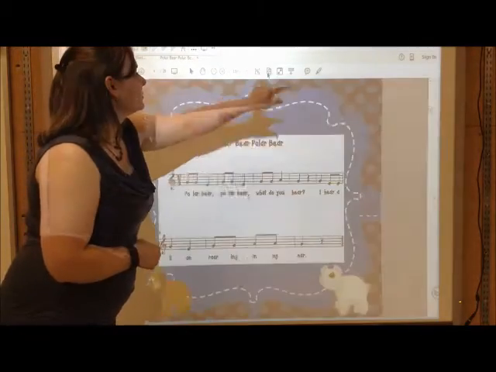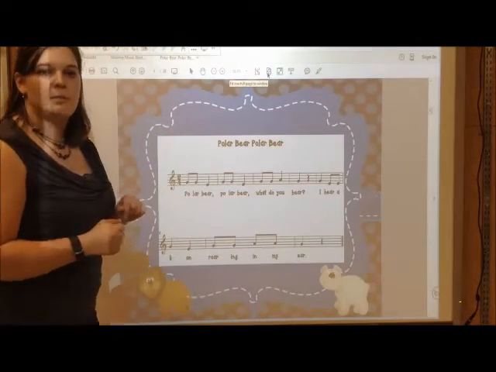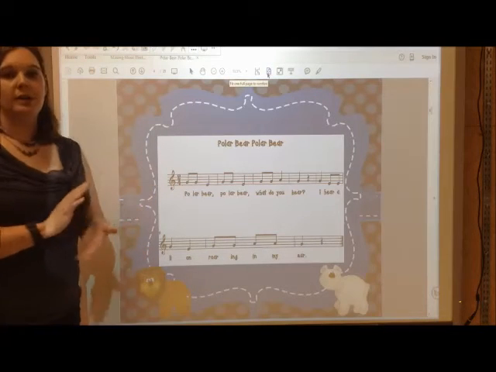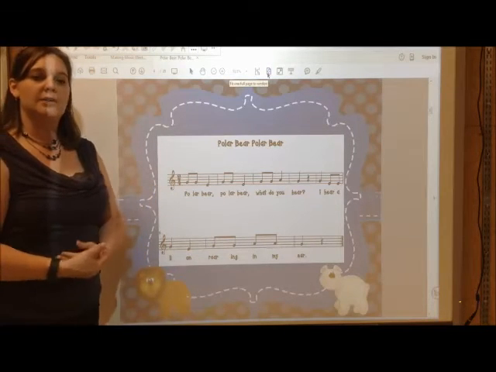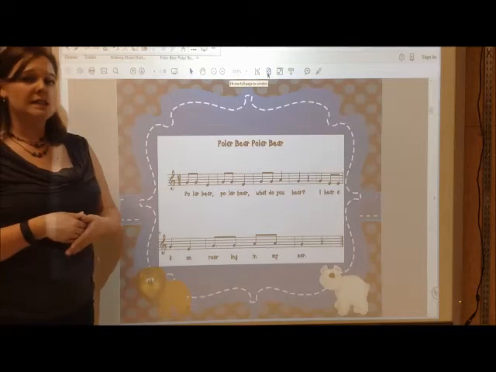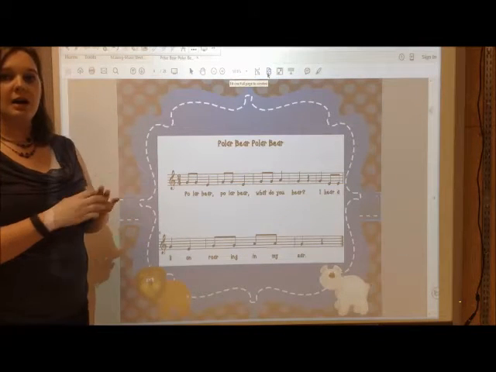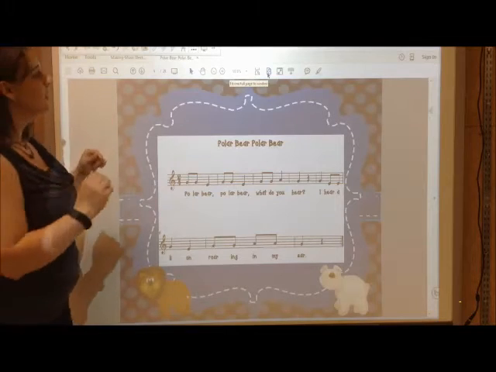Or, if you have a regular piece of paper, you could always blow it up to a bigger size. If you don't have a smart board or an active board, perhaps you can get yourself a transparency or something that will just project the song onto your wall. That way you can enlarge it.